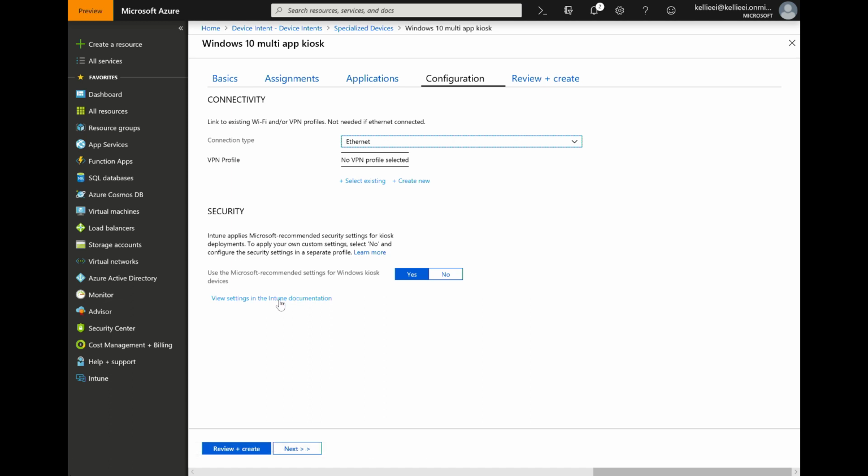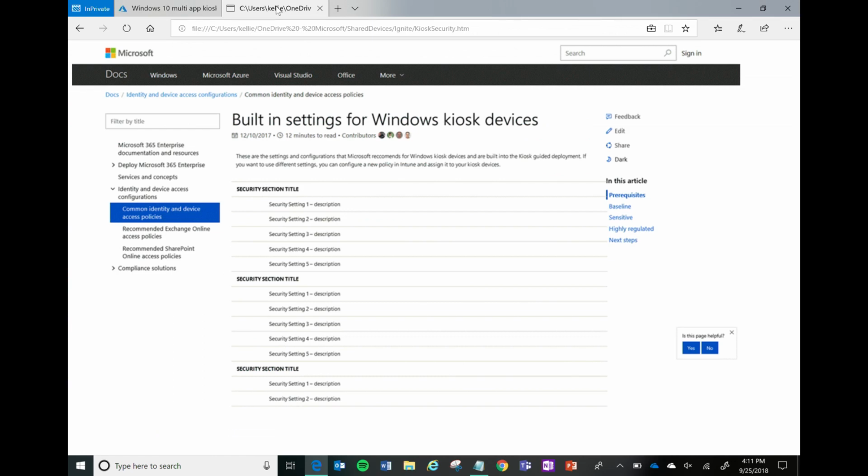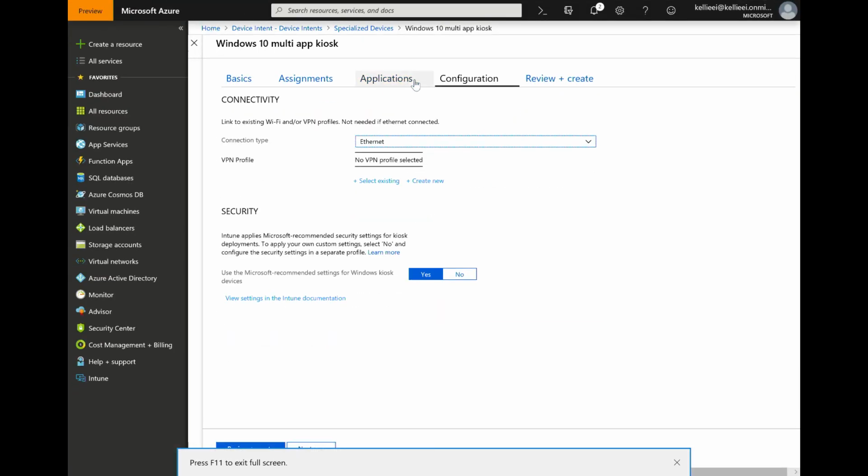This view settings in the Intune documentation, if you were to click this, you would go to a web page like this, and it would be not this fake web page, but it will be filled in, I promise you. And then you could look at everything that we're recommending for this, and you could decide, will that work for me or not, or use that as a template to create your own security profile. Okay, so back here.